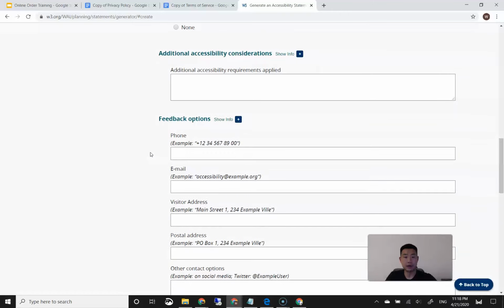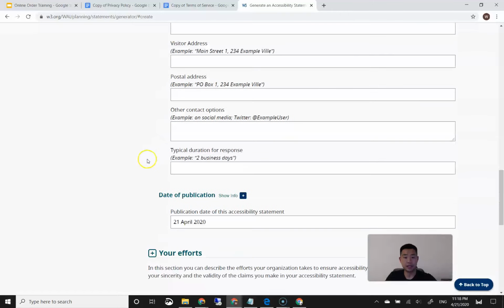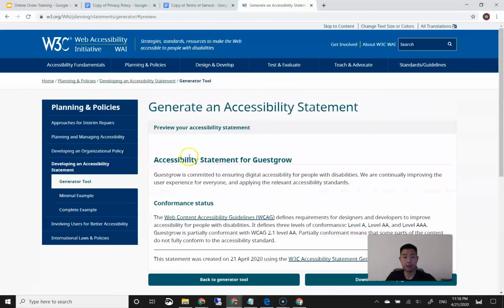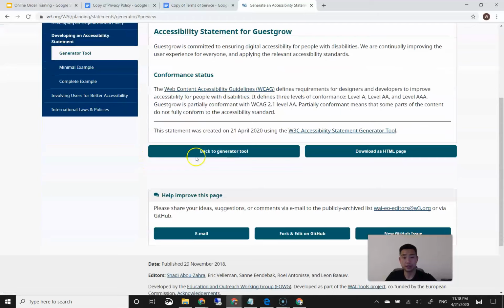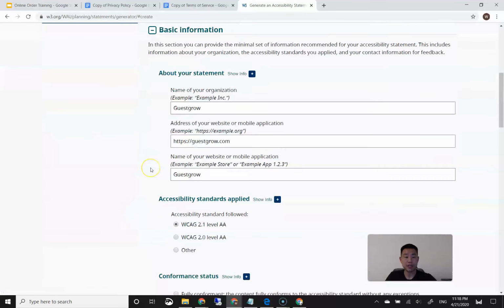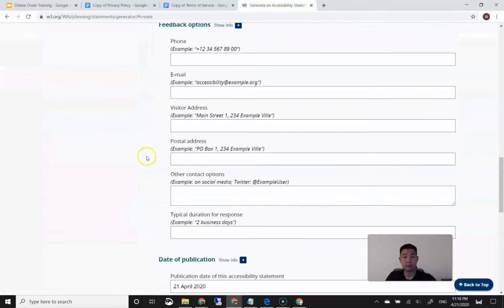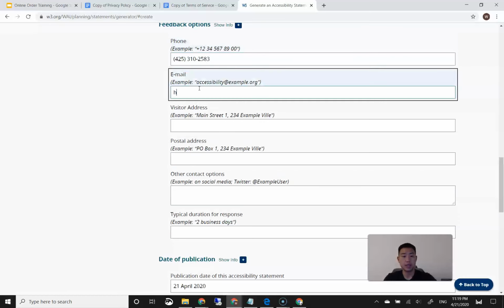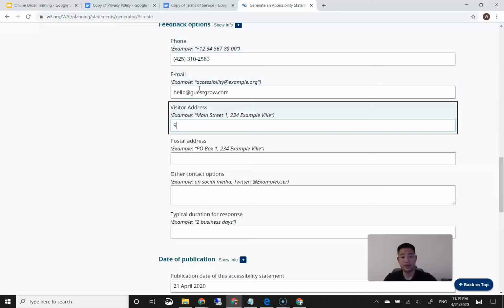And then I would go down and you can add any other information here, which you don't really have to do. You can go ahead and just preview your accessibility statement here. Actually, you want to go back and put in some contact information. So I would put the phone number of your restaurant here. This is my phone number, so I'm going to go ahead and put this here. And then you can put your website here so people can contact you in case. And then you can put the address of your restaurant here.